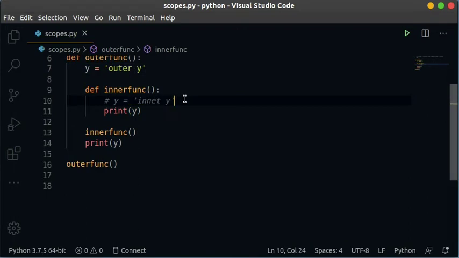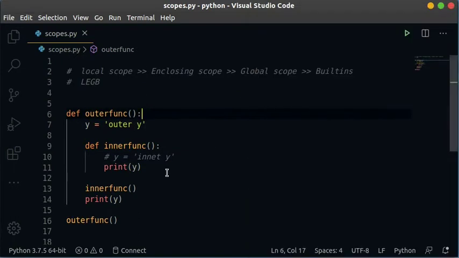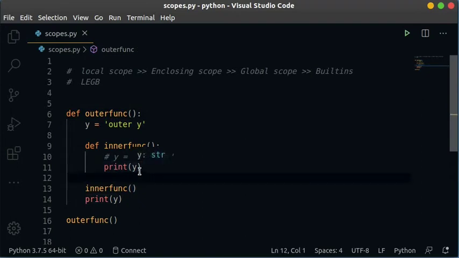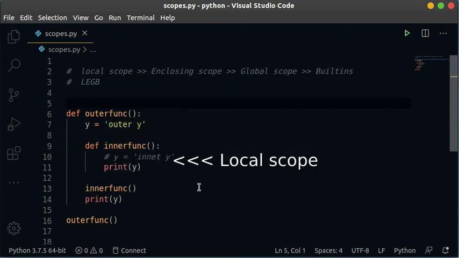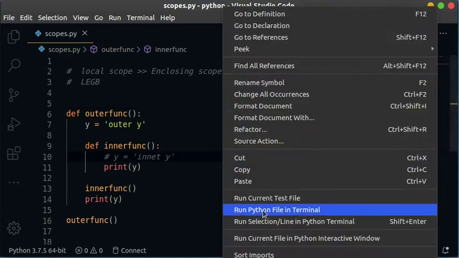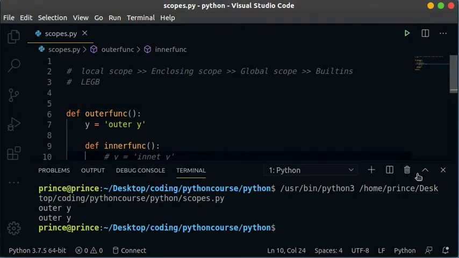So now let me comment out this. What do you think will happen? Looking at this hierarchy, this is the scoping which I've already discussed. Calling this function, it will move into this block, get a print y, so it needs to locate y. It looks within its local scope over here. Does it have y within the local scope? No. It moves to the enclosing scope, which is this one over here. It finds y, so it will use that outer y. So if you run this, we get outer y, outer y.